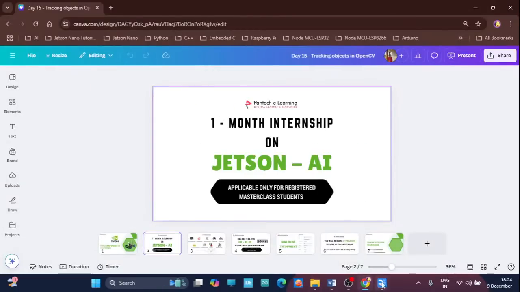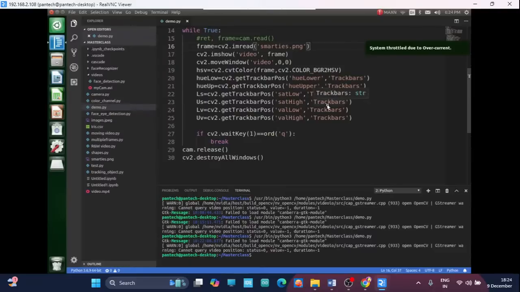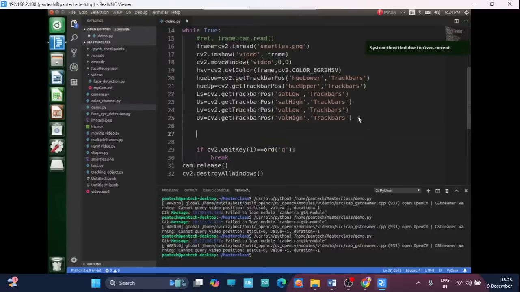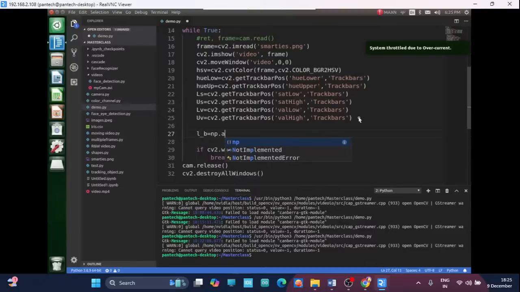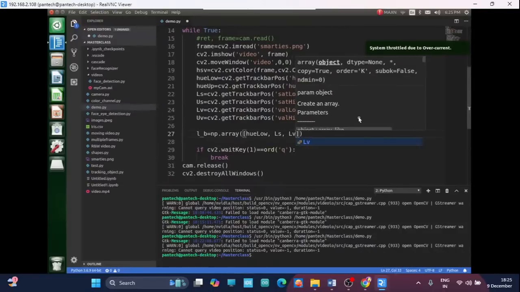Okay, so now let's get back into our topic. So now what I am going to do is add a few more lines over here. Let's define the HSV lower and upper bounds. For that I am going to name it lower bounds, L_B. Here I am going to use numpy, so np.array. Inside I am going to pass hue low, comma, saturation low, comma LV, which is nothing but value low.